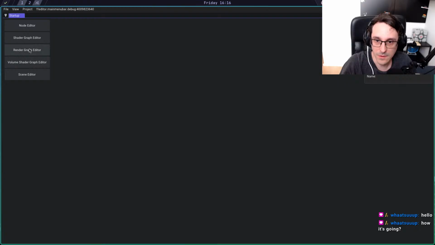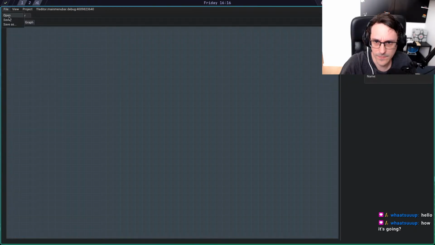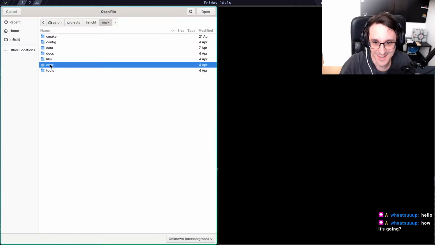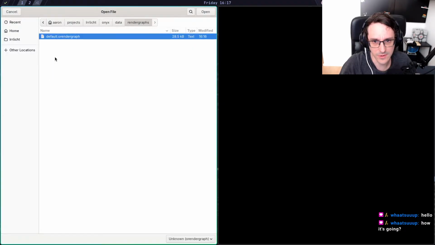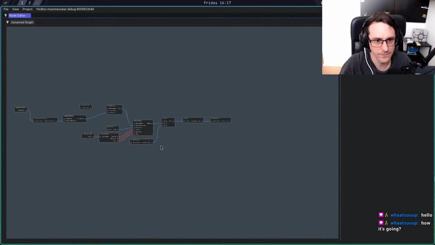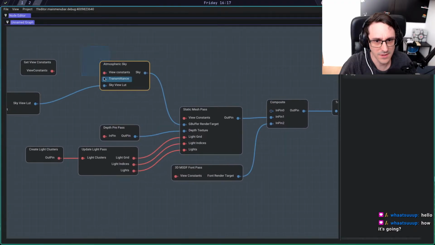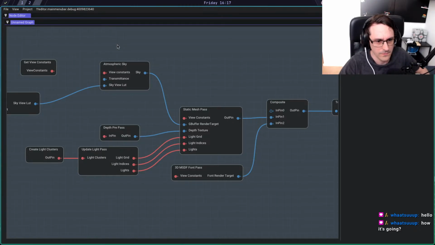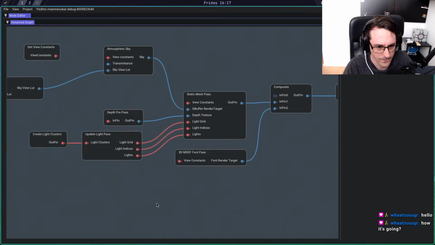Hey, what's up? It's going okay. A little bit of work that I didn't intend to do. Usual. Fixing some bug in the render graph. Well, in the node editor.